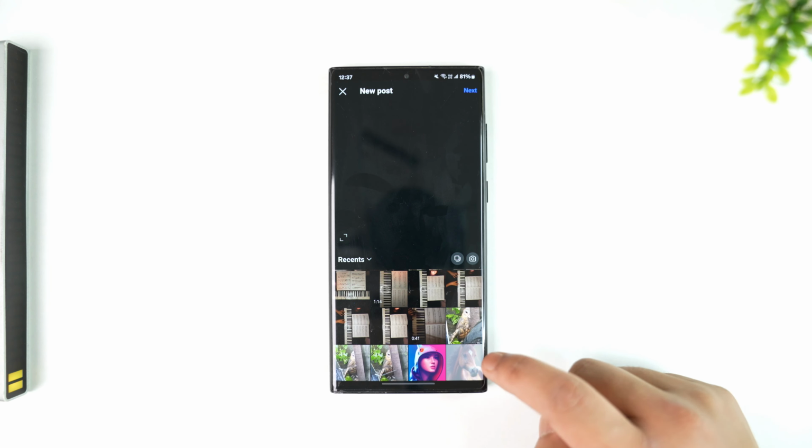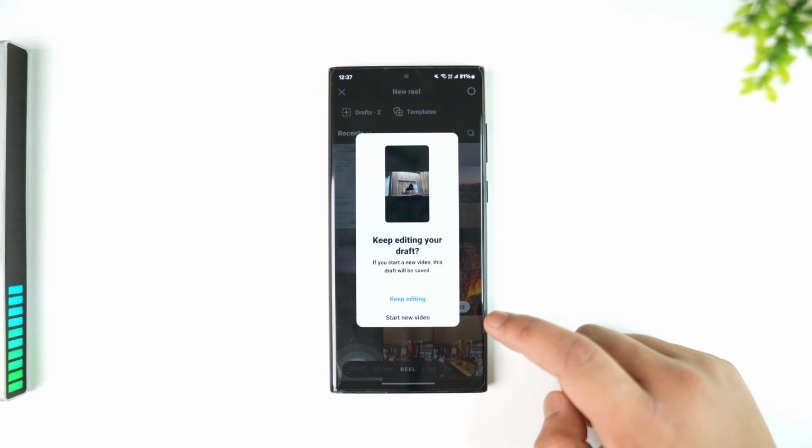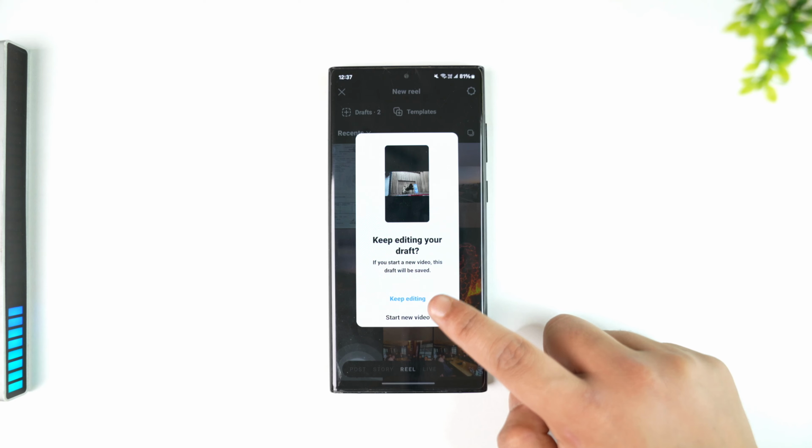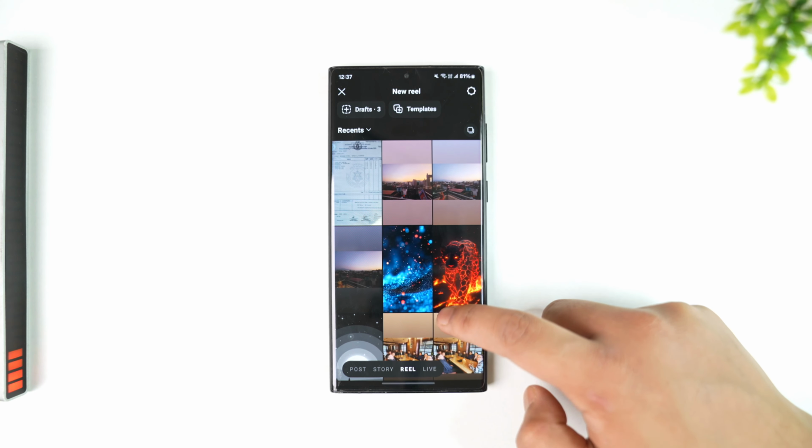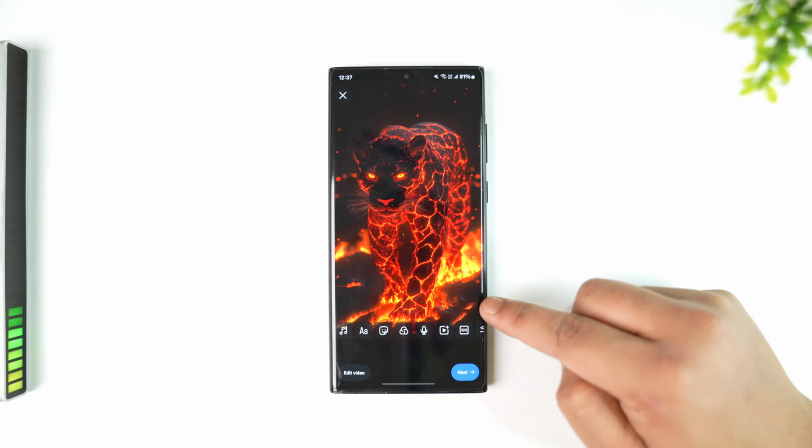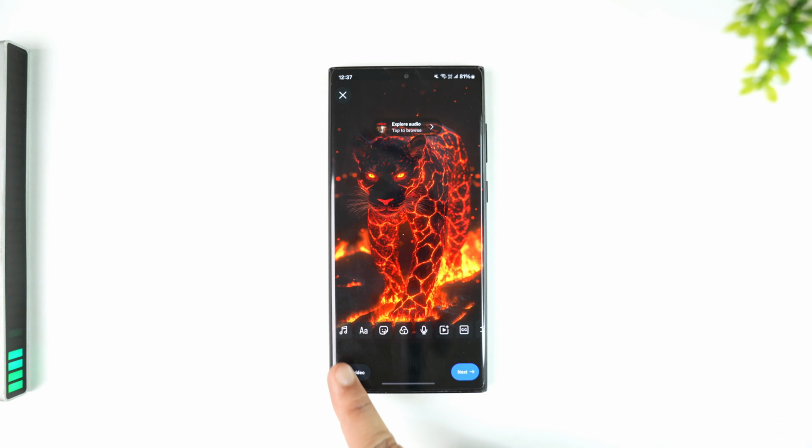So tap on it, go to the Reels option that you can find, and simply select a video right here that maybe you want to create a reel for. Once you've done that, to add music within that reel, you can find the music icon right there. So tap this little music icon.